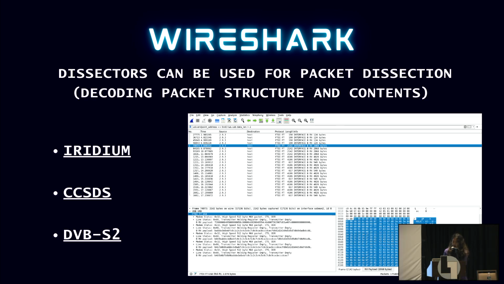And when you're running through Wireshark, what you're trying to do is decode the specific packet structure that is being adhered to alongside any relevant contents and data that is being transmitted.